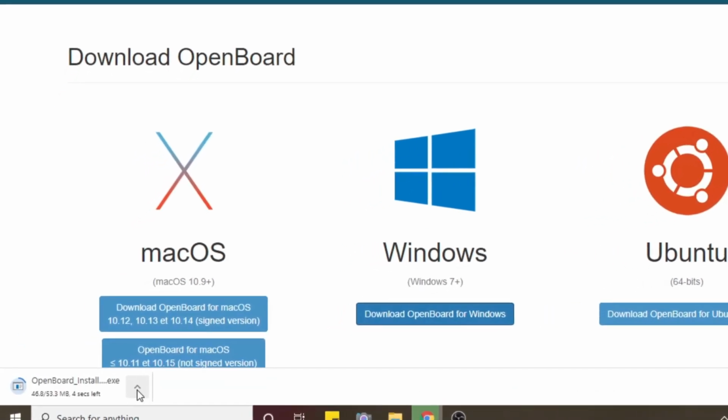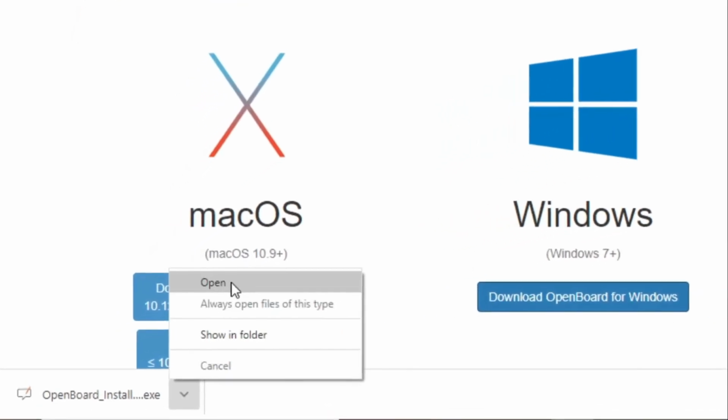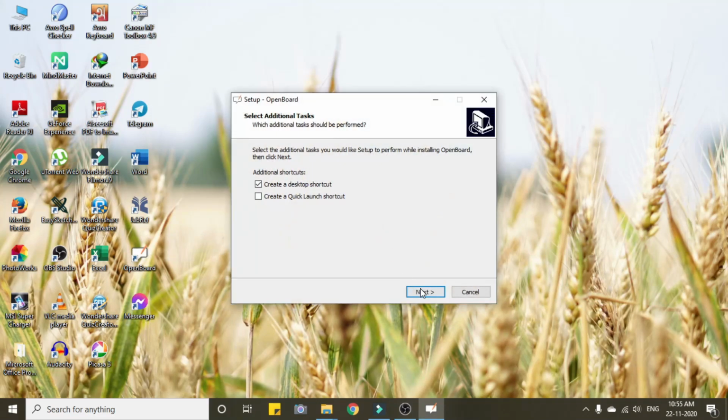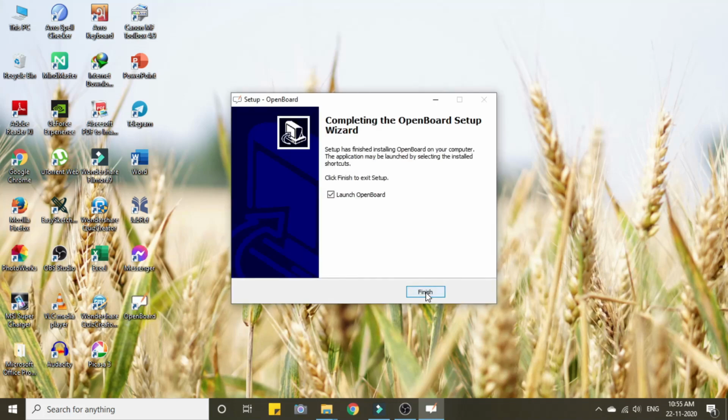See that this is downloading and the file is 53.3 MB. Click open to continue. Clicking yes, you can install it. This is a very simple process. As I have already installed it, I want to directly open the application.